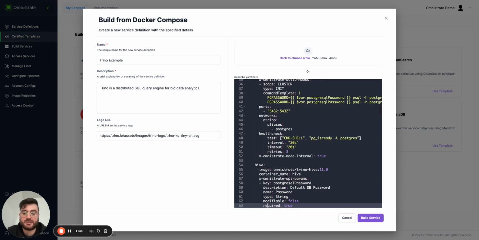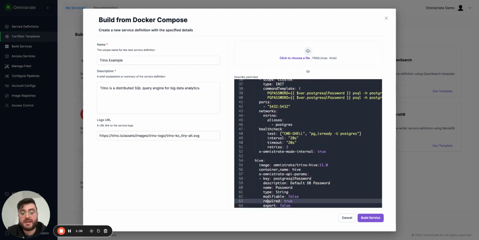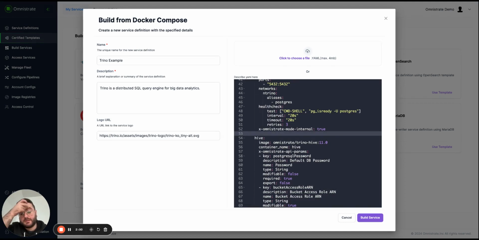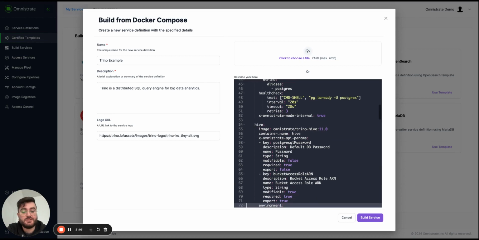Then we have a health check. There is a custom one. And we mark the resource as internal. This is very important because in this case, we are going to have a couple of internal resources and a public one. So basically, then we have our Hive image.